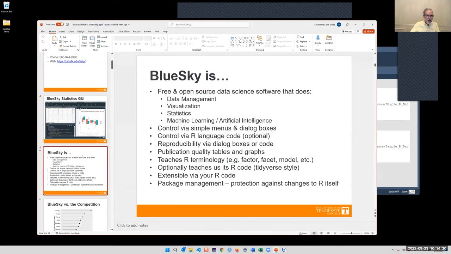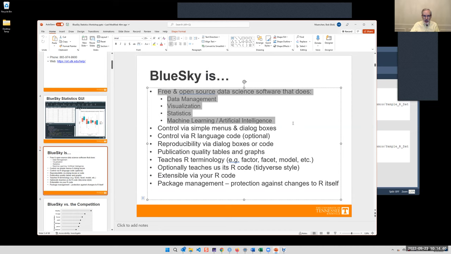Okay, so let me mention here. BlueSky is free and open source software. You've seen it does some data management, visualization, statistics, machine learning, and AI kinds of things. You control it with menus and dialog boxes, as we'll do. But you could also control it through the R language if you wanted to. It keeps track of what it's doing over in the output window. And so it's reproducible. You could do a whole bunch of work and then open it up next week and continue working on what you were working on before.